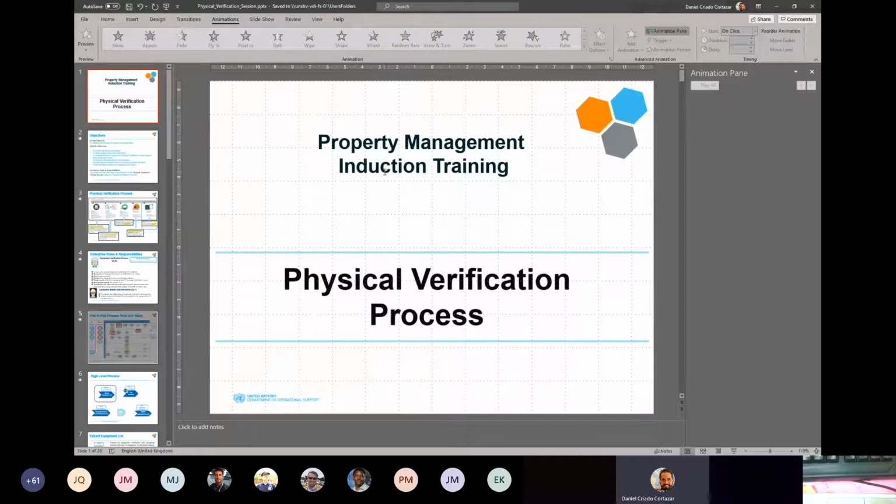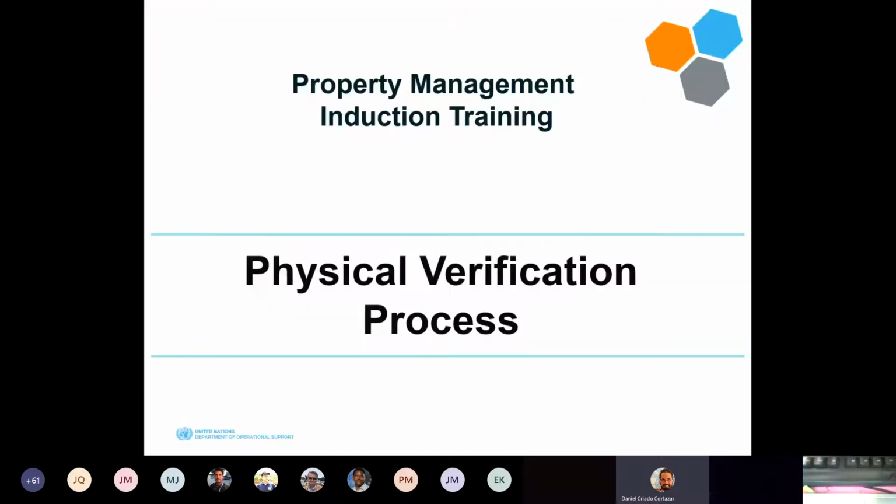will give us a clear picture of the reality and situation of our equipment in the mission or in the entity, and based on that situation we'll have to take action in order to resolve discrepancies that were found in the field. So without further ado, I will share the presentation mode.